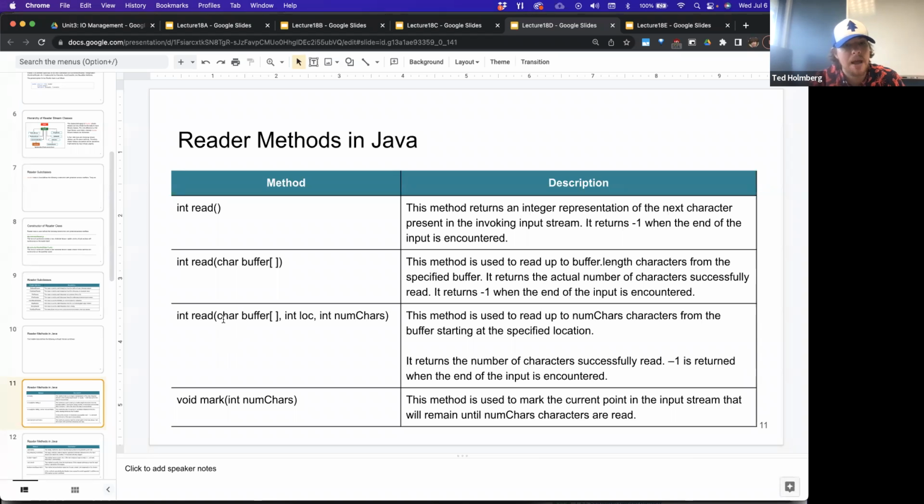You also have a read method that has 3 parameters. You can pass in a character array that represents a buffer of characters, and then you have a location, and then you have the number of characters you want to read. This method is used to read up to that number of characters into the buffer starting at the specified location. Again, these are the exact same parameters as per the InputStream, only instead of thinking of this in terms of bytes, we're thinking of it in terms of characters.